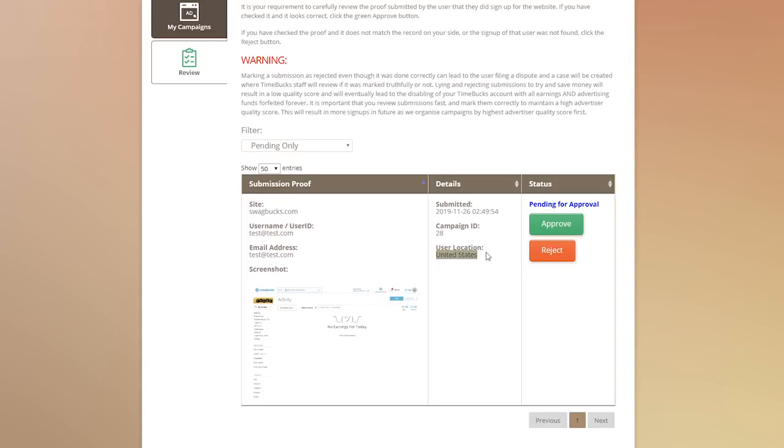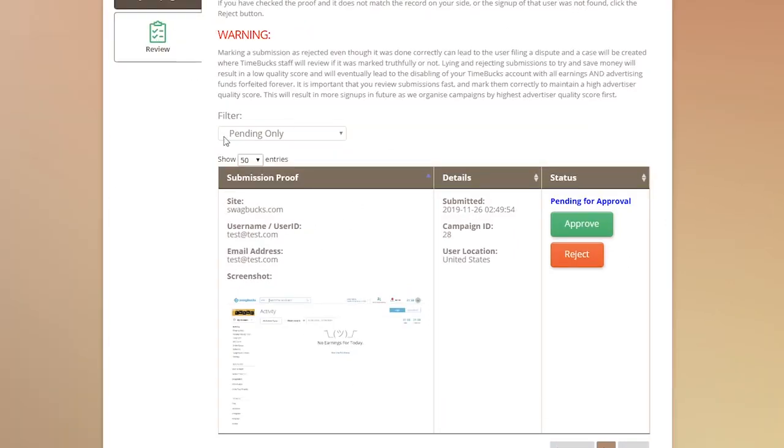I can see the user location is from United States, the campaign ID, which is my campaign, the time that they submitted, and I can either approve or reject this submission. So once I can prove that they've signed up, I can click the approve button, which they will then get credited, and then I can continue reviewing the rest of my submissions.